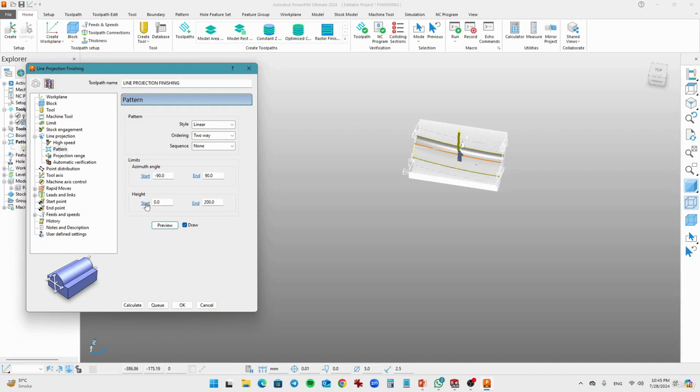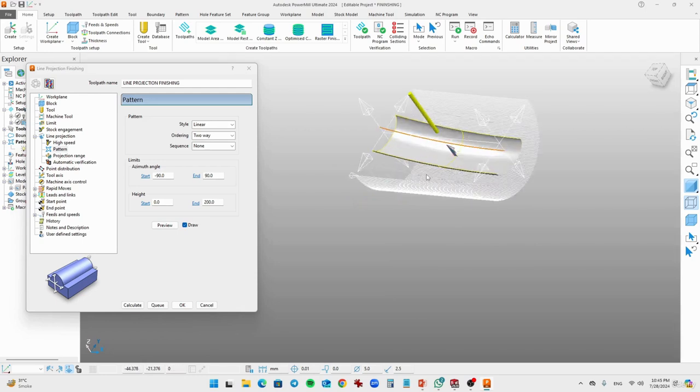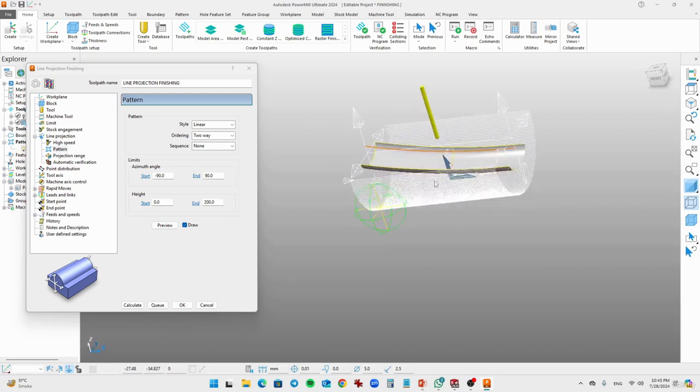We can say that these are the limits from this origin to this point. We have 200 millimeters, and the job is also 200 millimeters in length. So right now the projection should be projected on this part because it's all around this point. Let's go and see how it actually looks. Just click on calculate.